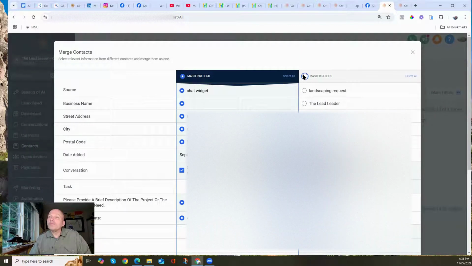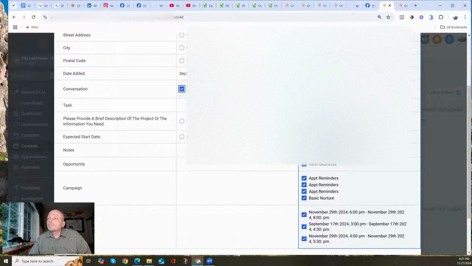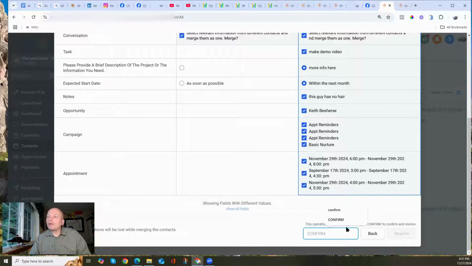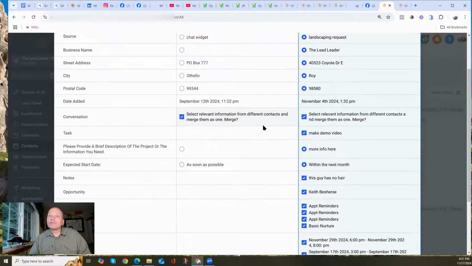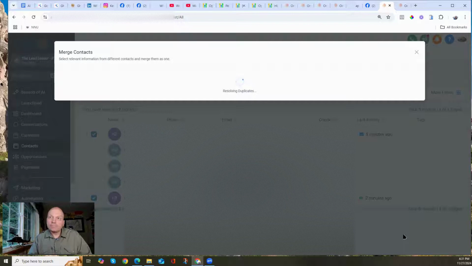We're going to say this is the master contact, select all of those, and we're going to keep only the ones that make sense. So now the system is going to recognize that these are actually the same person.